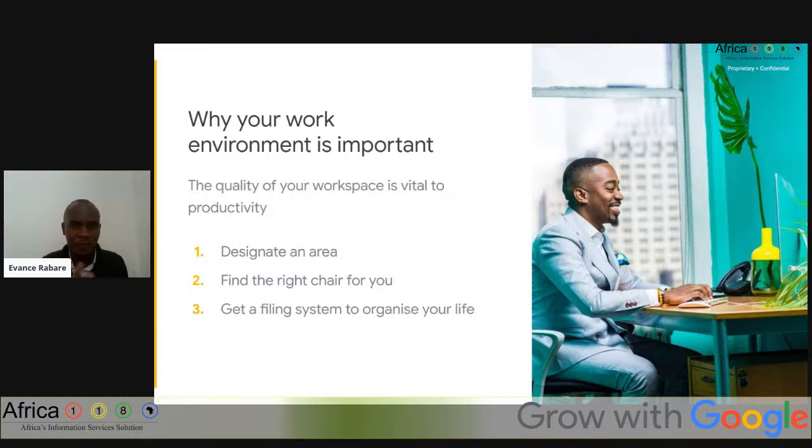So, for instance, if you look at the guy there, he has a nice desk, he has the phone by the desk, he also has his desktop, and the chair he's using makes his posture so straight. That is making him very, very productive. Also, he has somewhere he puts the pens and the papers that he's using.